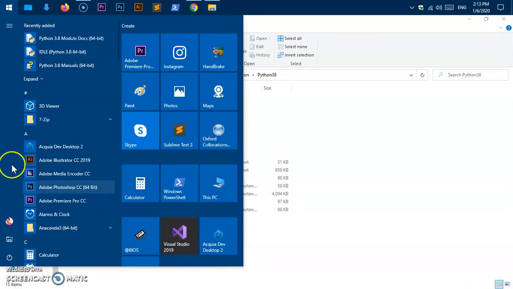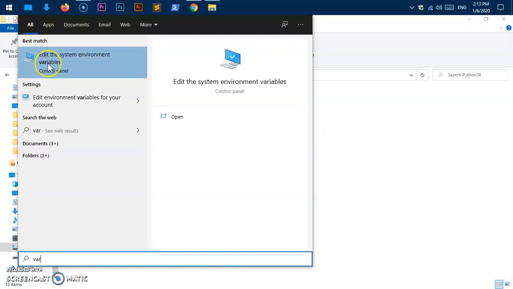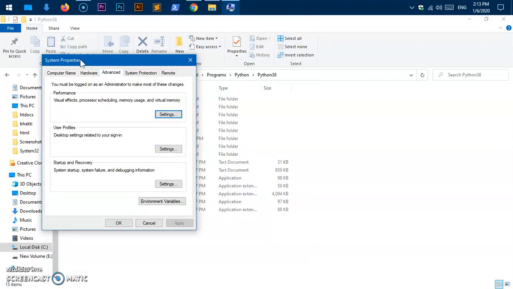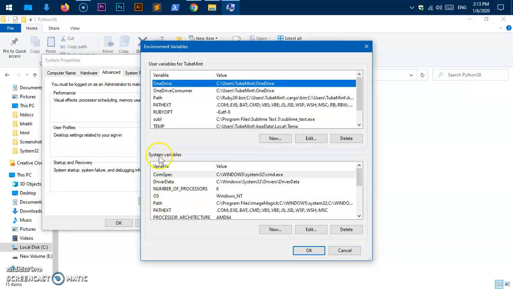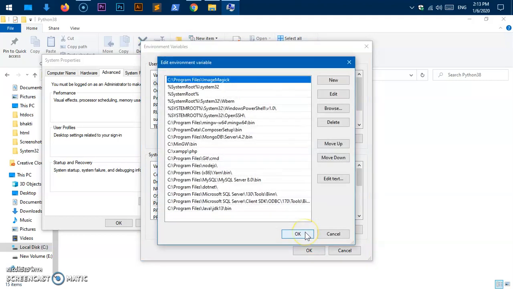Then you click the start menu, wherever it is, and type variable. As soon as you type var or variable, it will give you this option, Edit the system environment variables, through Control Panel. Go ahead and click on it, and then go to Advanced options, click here if you don't see it, and then go to Environment Variables. Under System variables, select Path and then hit Edit.